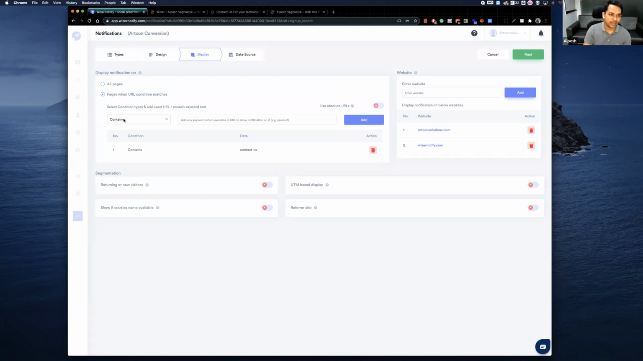Similarly, we have multiple options in this condition. We can match exactly, or use a regular expression, or say don't match that. We have multiple options. You can play around with that and define the conditions.